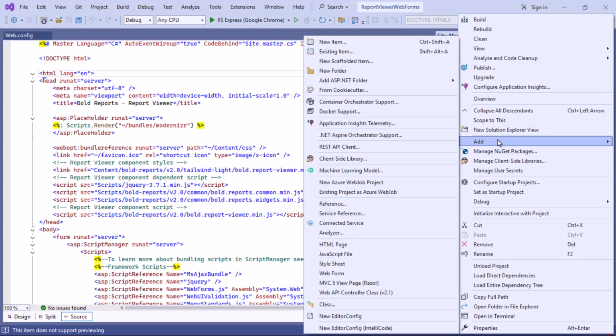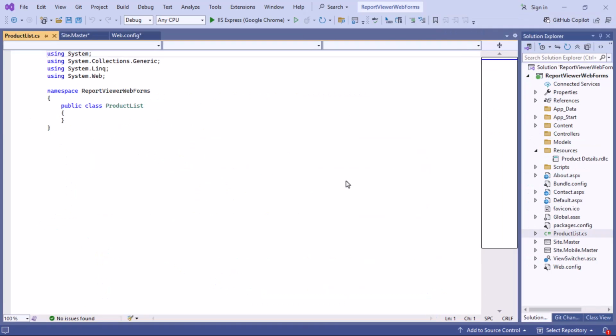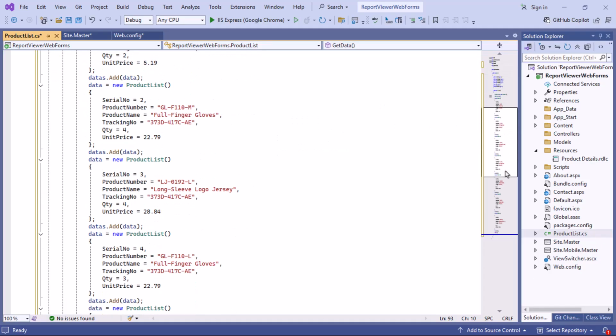To bind data sources to the report, create a productlist.cs file in the application root folder to handle the business object data collection used in the report. Then add the necessary using statement and add data collection to the class file.